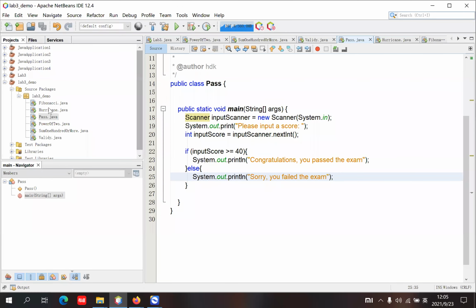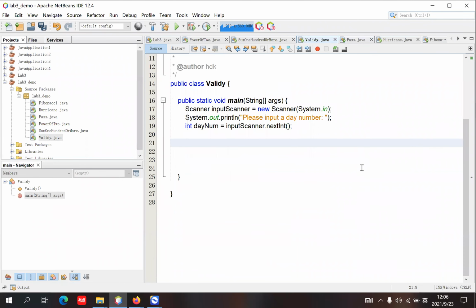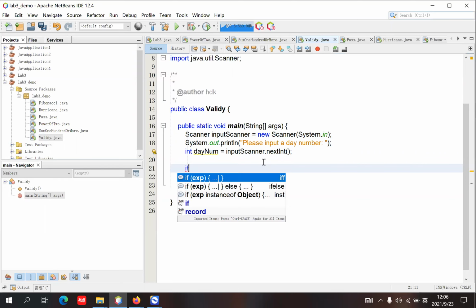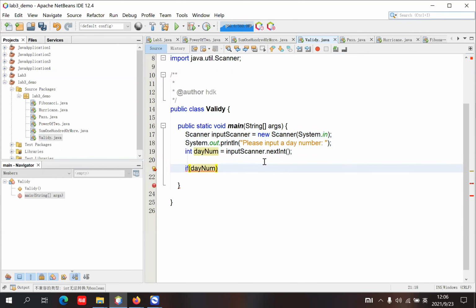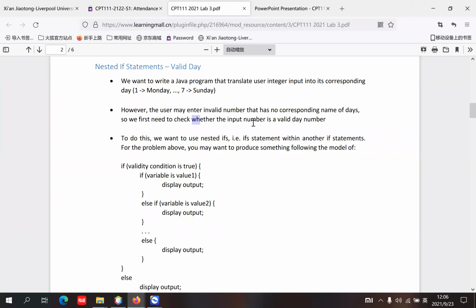So I will type it again. I also delete all of these and just leave the 3 statements. Okay. So first we should check whether the input number is valid day number, right? From 1 to 7.